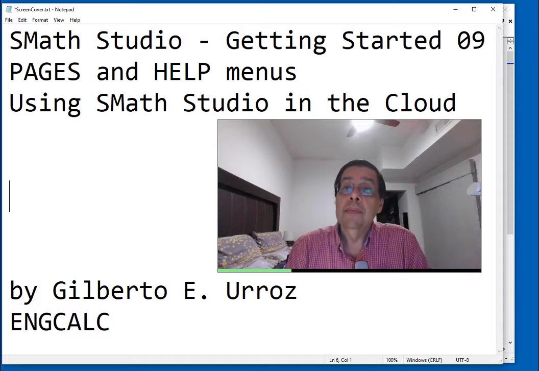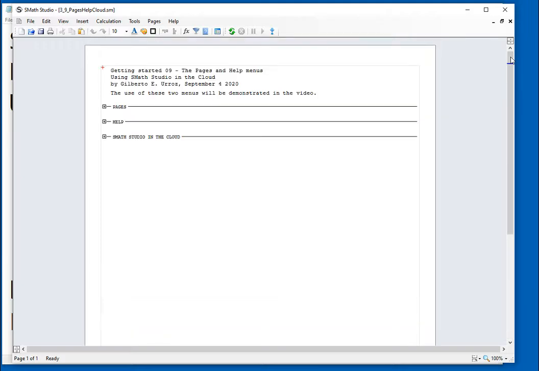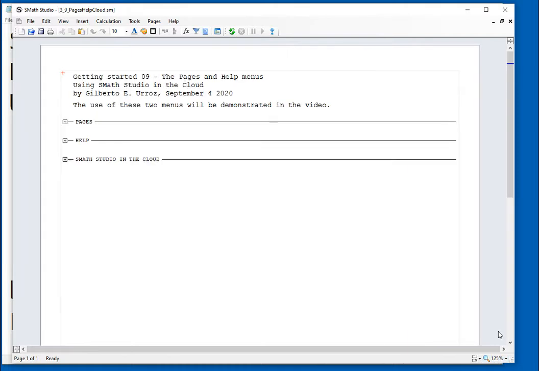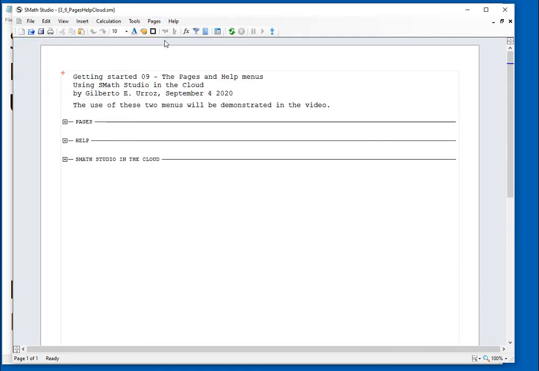To get started, we're going to begin by using this SMath Studio page, where we're going to increase a little bit here in size and show you the pages menu. The pages menu is not too complicated, and it has things that you already know. For example, new page will help you create a new document to work in SMath Studio. Close page will close that page, and the next one just shows the current page. So nothing complicated there.